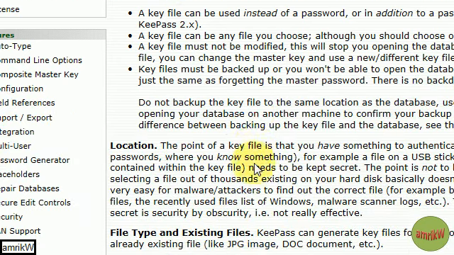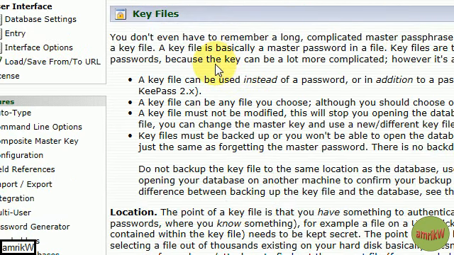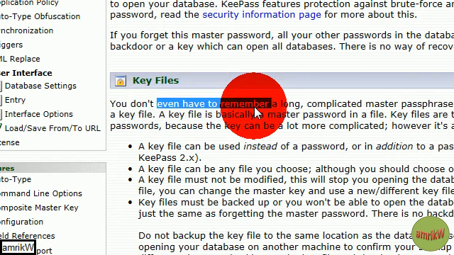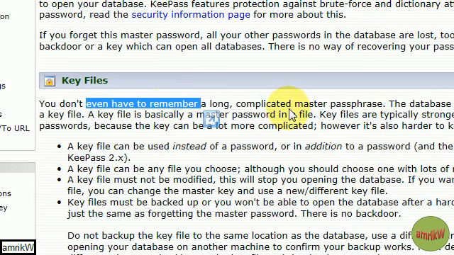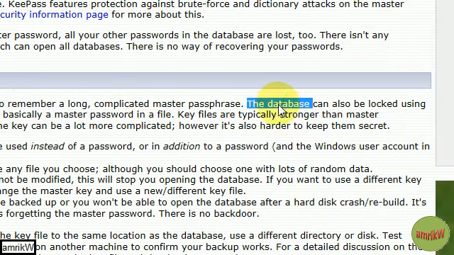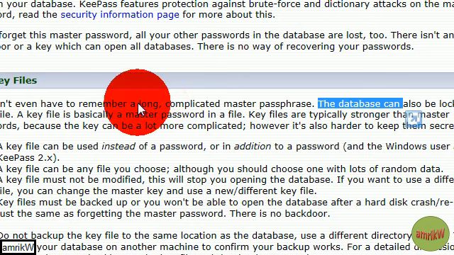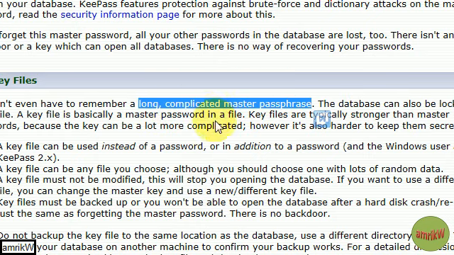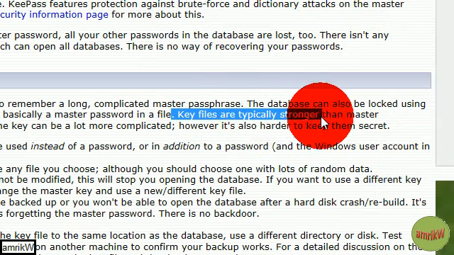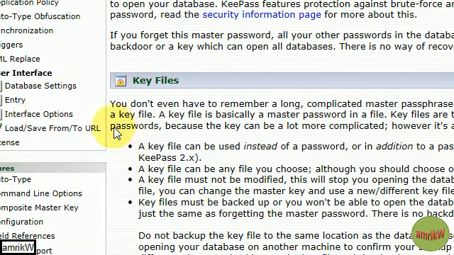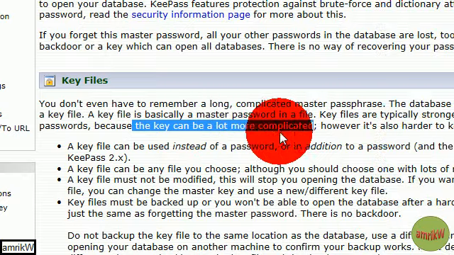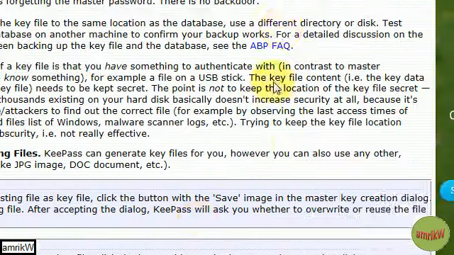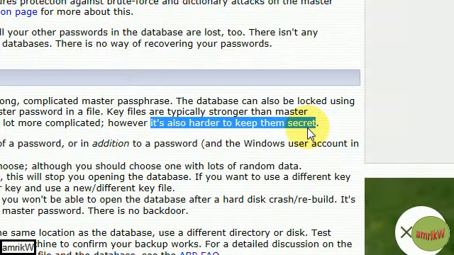Okay, now to create a key file you must keep that separate, and you don't have to remember the password that you physically input. The key does it for you, and the program creates the key, which is a very lengthy, complicated key password. The key files are much stronger than master passwords because they can be a lot more complicated, however it's also harder to keep them secret.